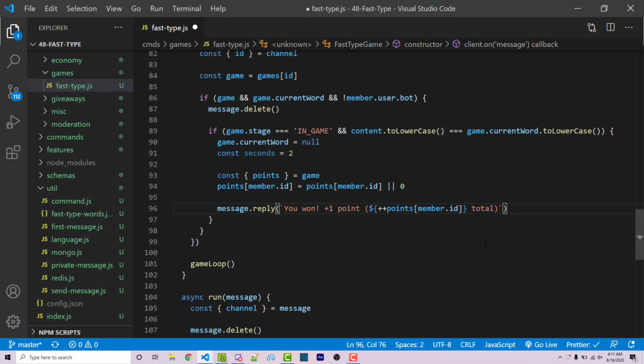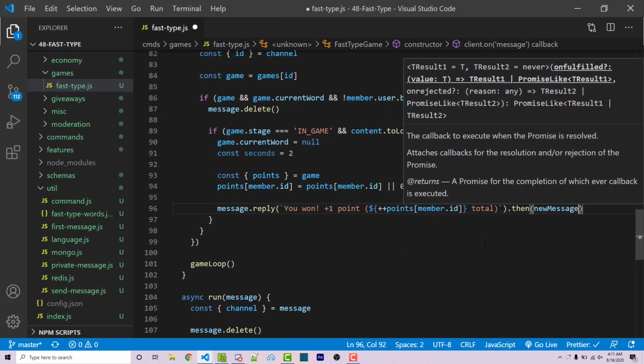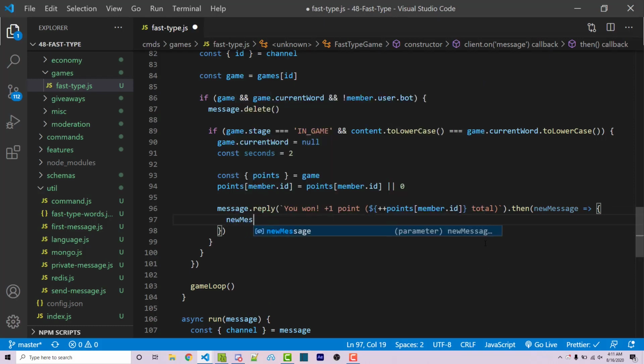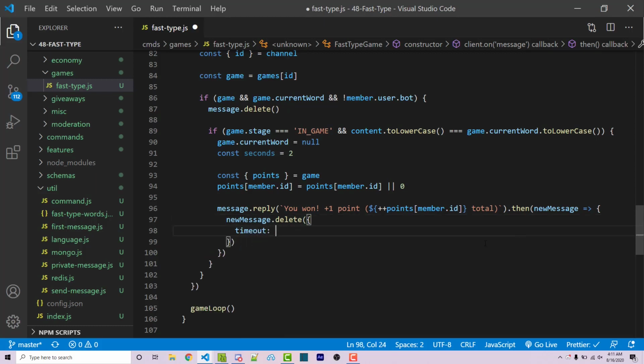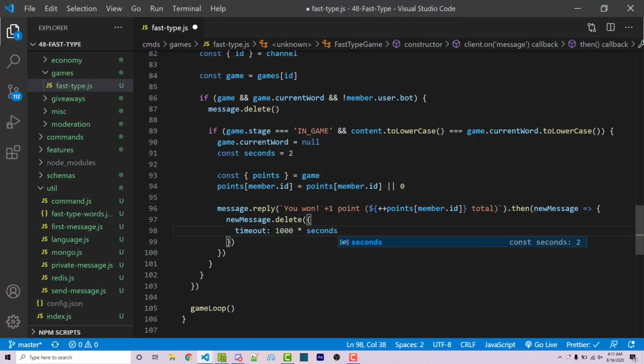And this is actually going to give us a callback. So we can use .then, and we gain access to the new message. Now within here, I could say newMessage.delete. And this will actually delete the message, but we want to wait a certain number of seconds. The delete function actually has an object here. We can pass in a timeout, which will be 1000 times seconds. This is going to be in milliseconds, and so 1000 milliseconds equals a second. And so this is the equation to actually generate how many seconds you want based off this variable right here. So all in all, this is going to delete the message 2 seconds later.